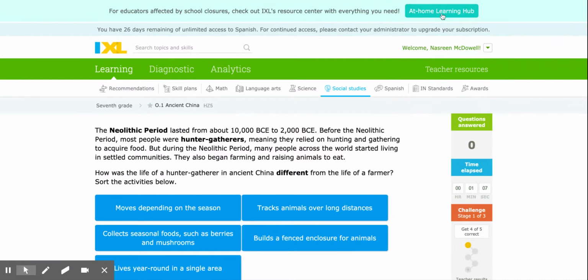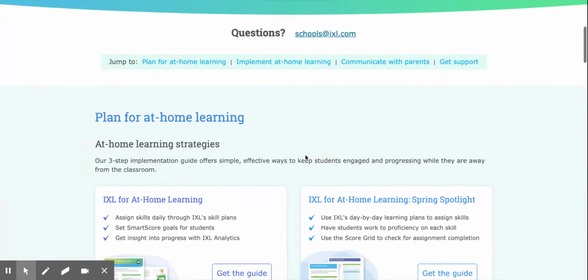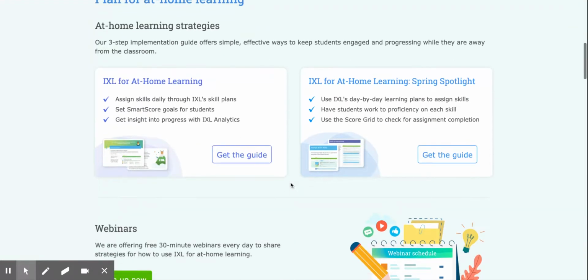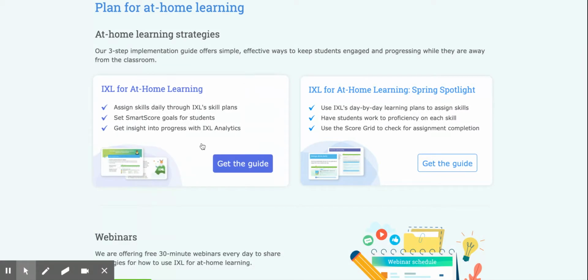Other things on here that I want to show you is this at-home learning hub. They just put this together through all of these. This is planned for at-home learning. They put all these resources together so you can see, or just to help guide you through this time using this with kids at home. So just know that these are here too. It takes you to a guide that you can go into and steps to successfully implement. Assign skills daily, get SMART scores. Again, be careful with science and social studies. They don't have that.